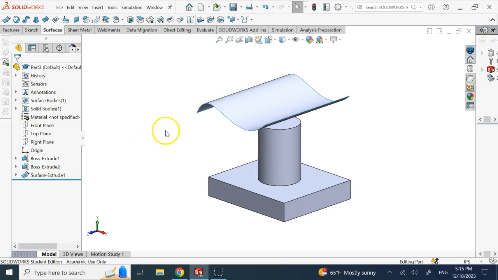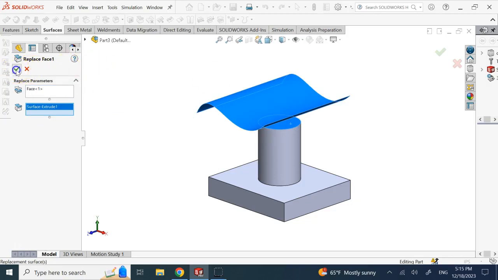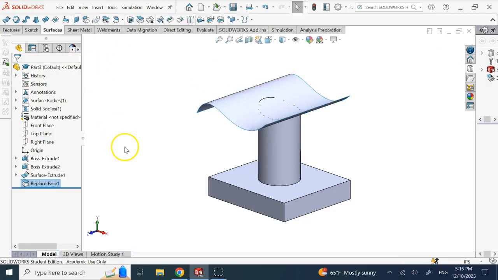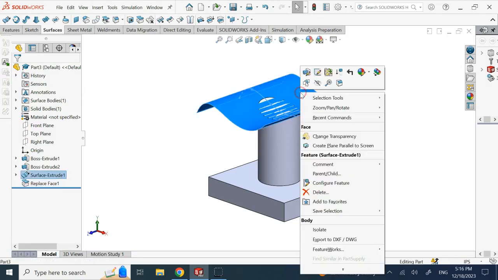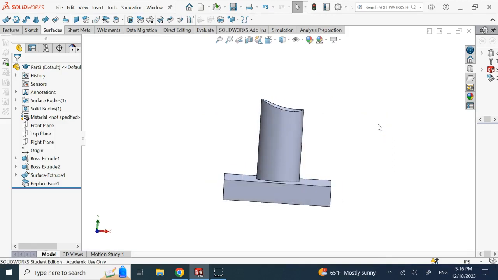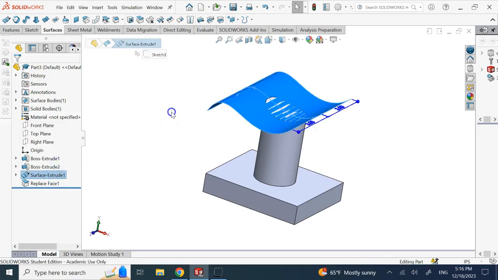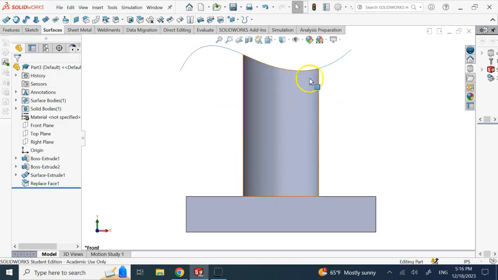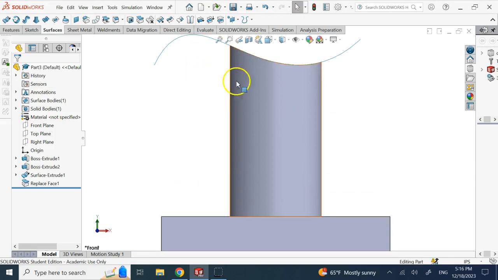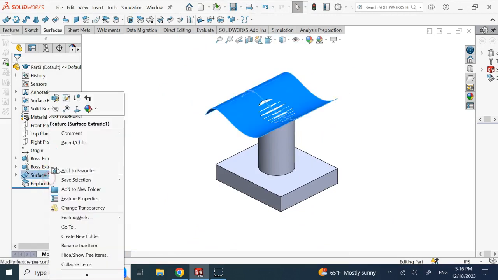Or, as I said, you can use this command called replace face, and this is an interesting command. So here I say I want to replace this with this one. Look, the surface is still there, but look what happened to the object. You see here, right? Let me show you this back so you can see it from the side view. You see, the extrusion is extended until what? Until the surface. So that is called replace surface.